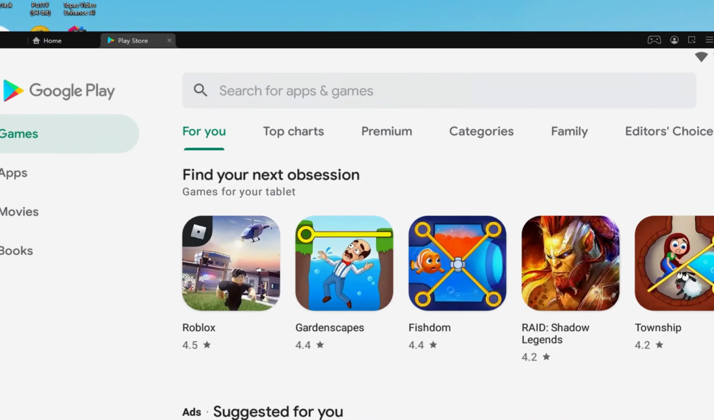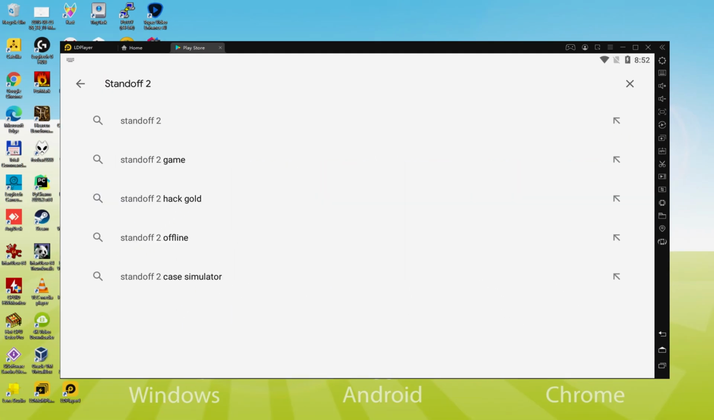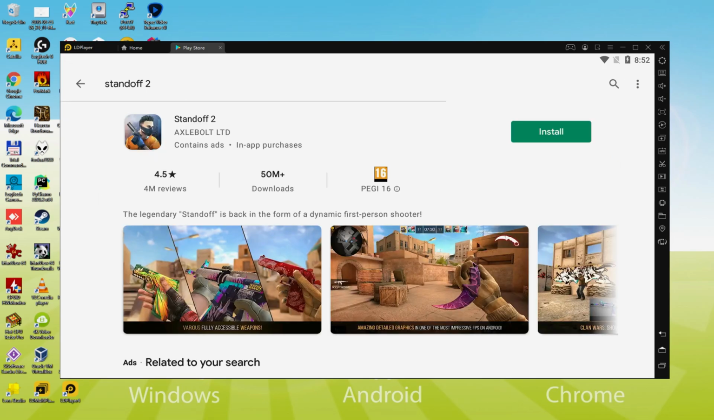What we're going to accomplish now is go here to search for apps and games. And consequently we're going to search for Standoff 2. There we have it, we should click the first result. Right here we access the game. Let's click right here on the Install button that I am presenting now in green.